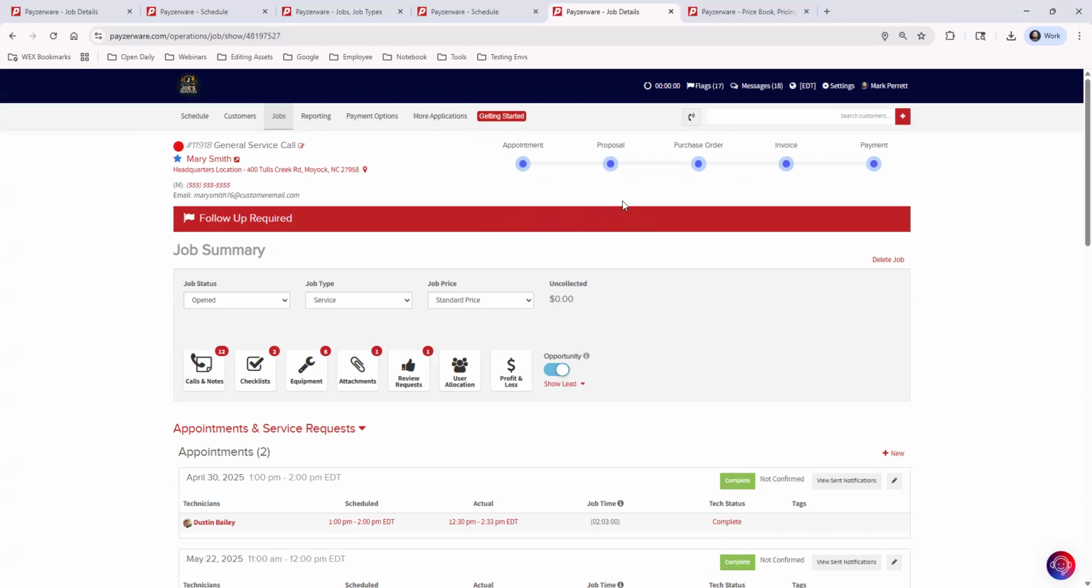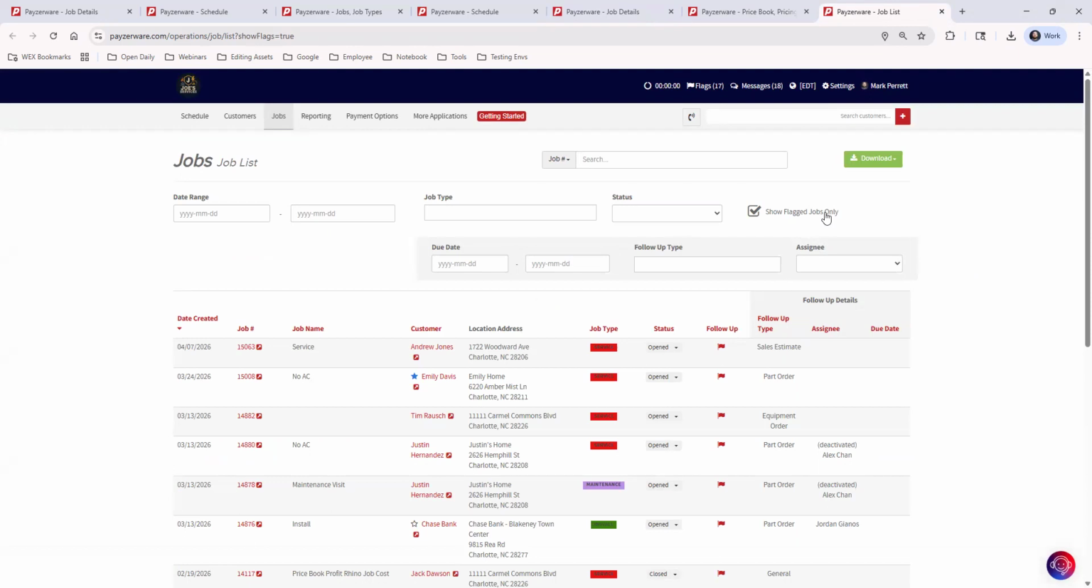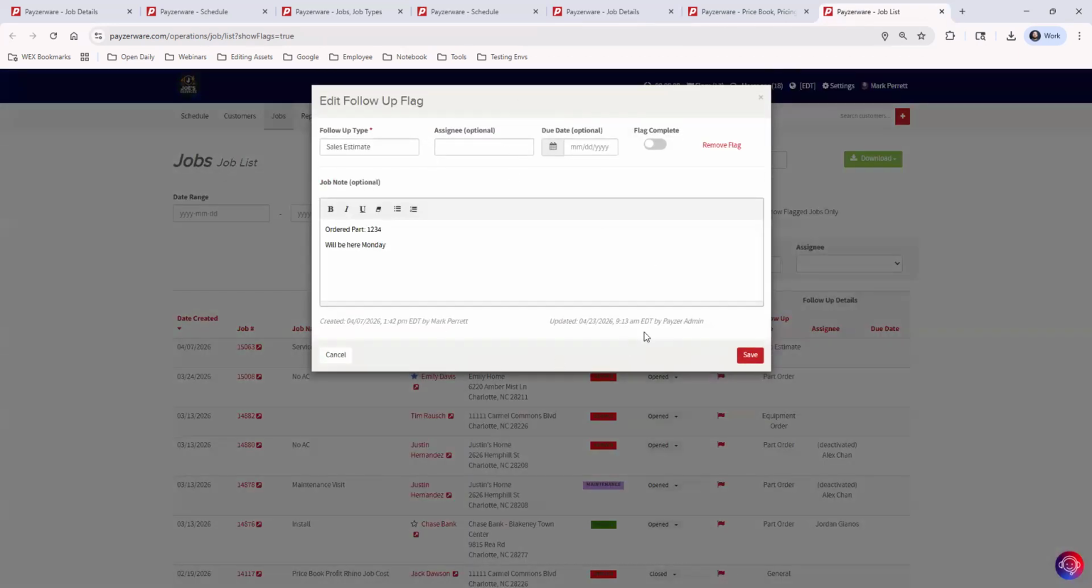If I want to see all of my flags in bulk, I can click on flags in the top right, and that will bring me to a page that allows me to show flag jobs only. And now you can view, manage, update, and complete all flags in your system right from this page. So click on the flag. We can see the information. Once a flag has been completed, mark that as complete and click save.